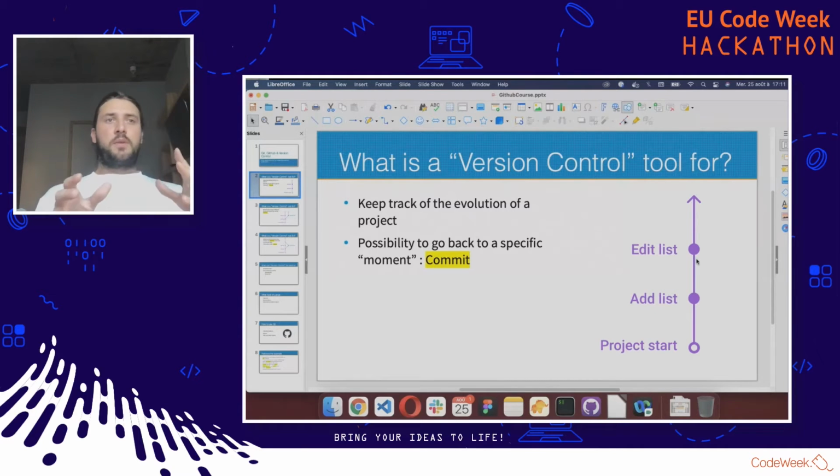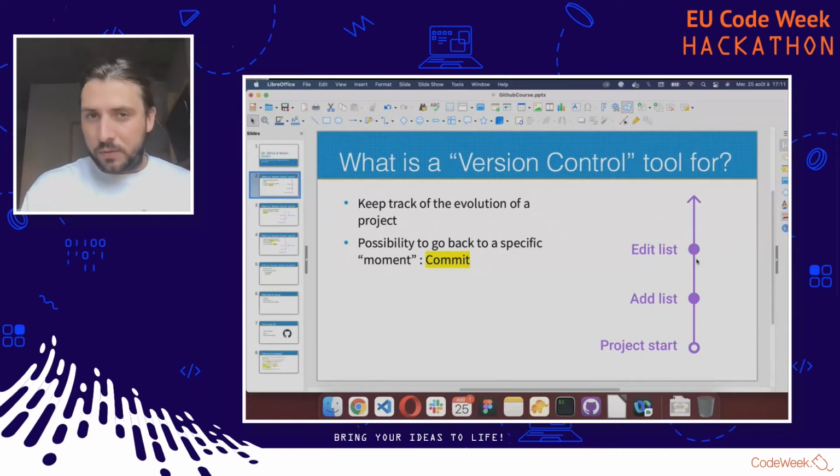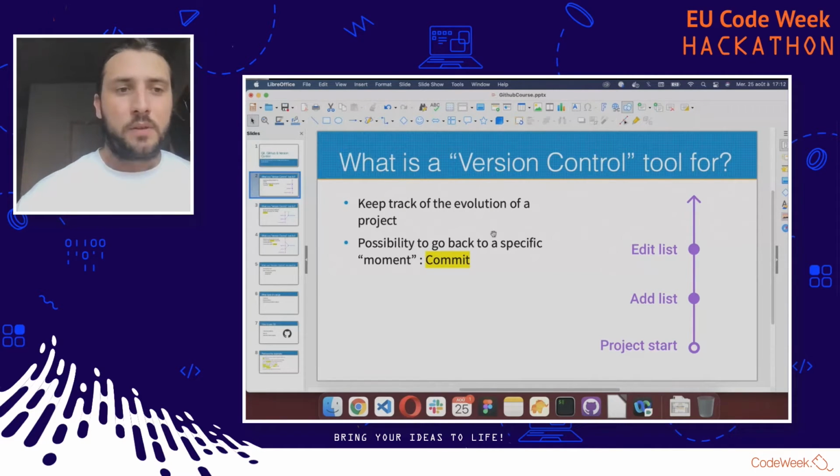So basically here you have the key to keep control on your project, but it's a bit limited because it's only a one direction control. For instance, if you want to keep your project safe and healthy and working, but you want to try some new features on your project, what you can do is create a branch.